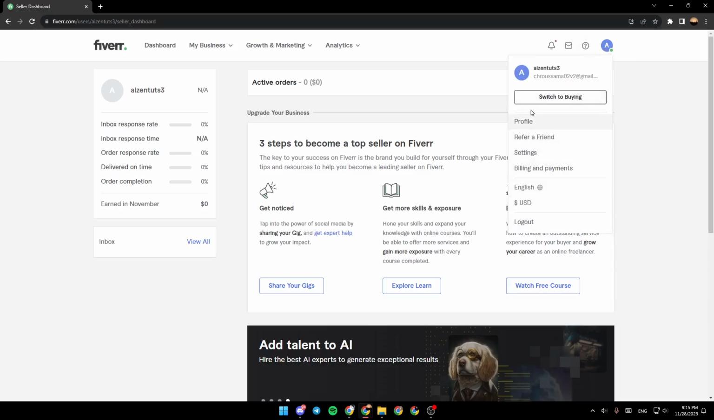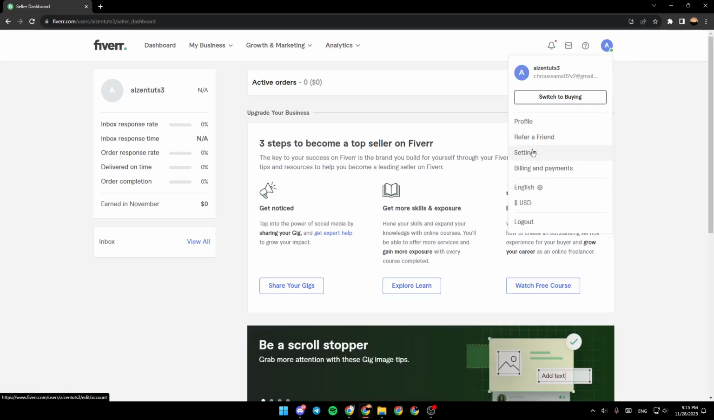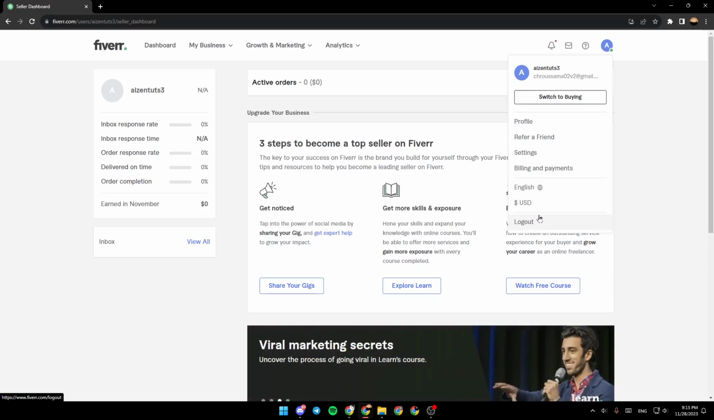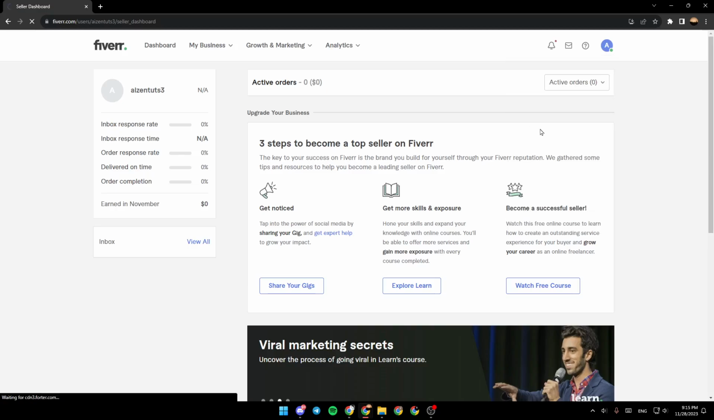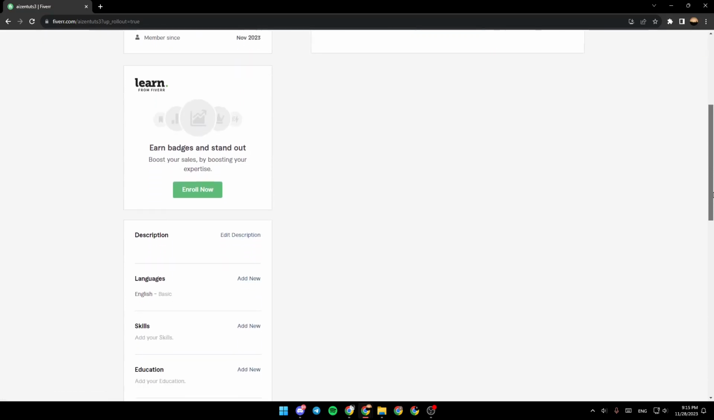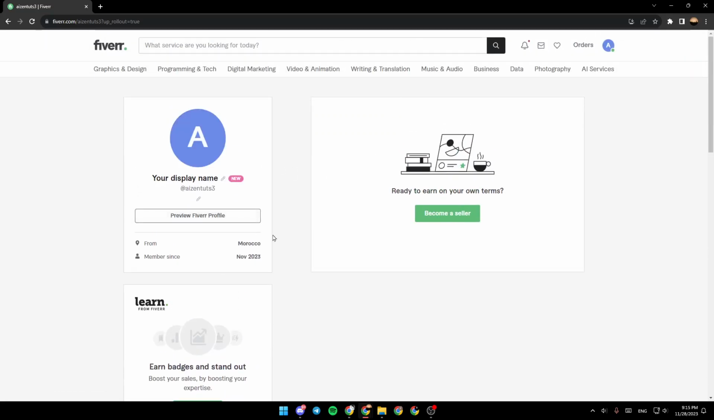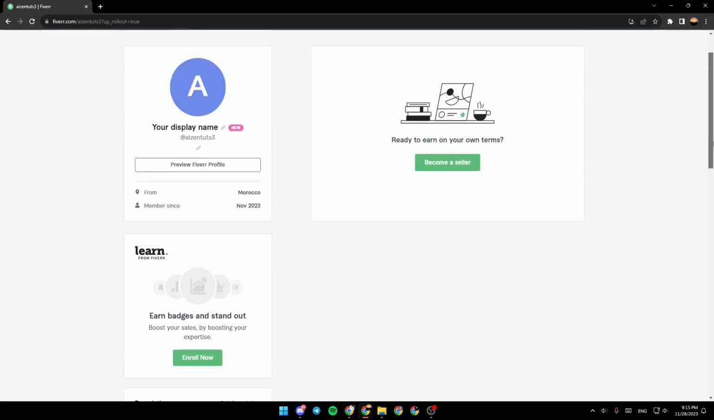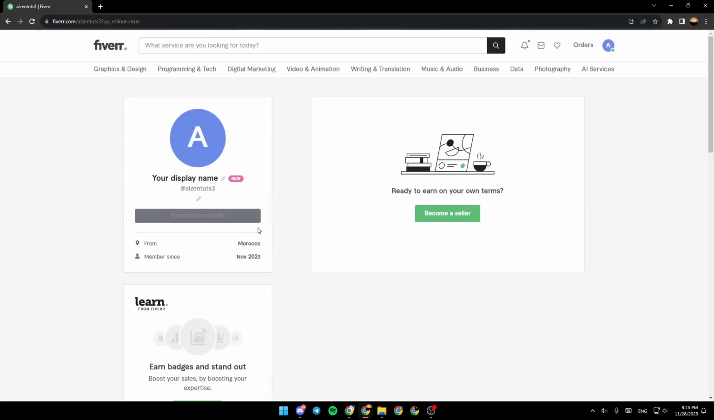And then right here, you're going to find profile, refer a friend, settings, billing and payment, your language, currency, and lastly, the logout option. So we're going to click on profile. And right here, as you can see, guys, you can customize your profile. You can change your name, your picture, also add a description, add the language, skills, education, and certification. As you can see, guys, right here, you can't add a payment method.